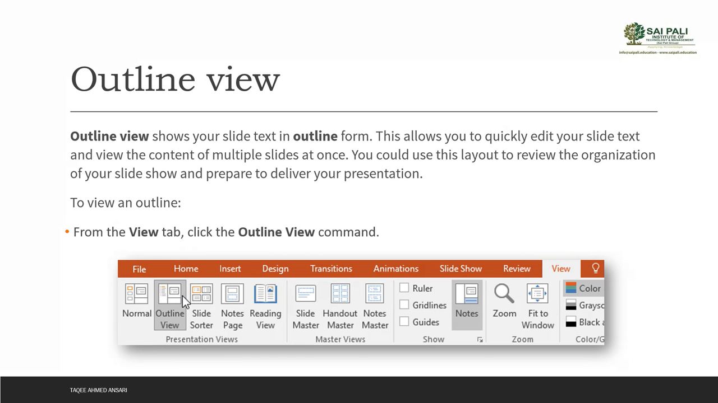Normally we have different views in PowerPoint, just like the other applications like Microsoft Word or Excel. We have different views here also. We have normal view, we have a slide sorter view, we have a reading view. Then we have this extra view, which is what?